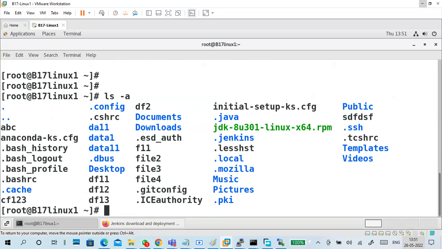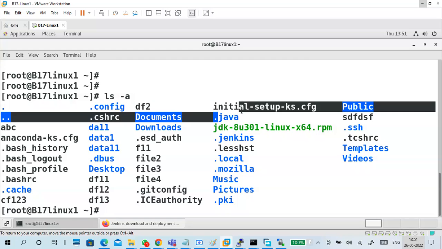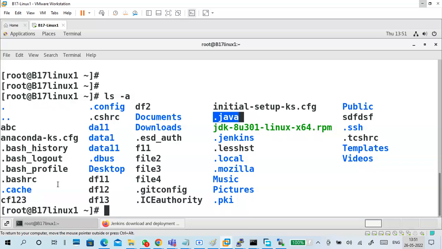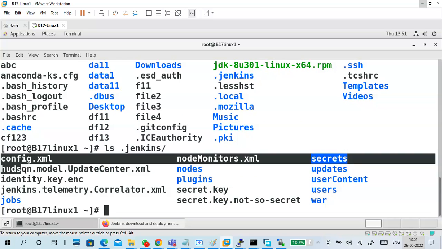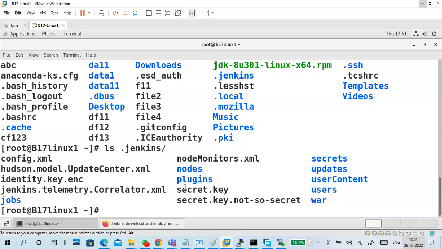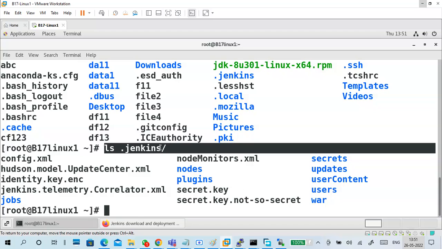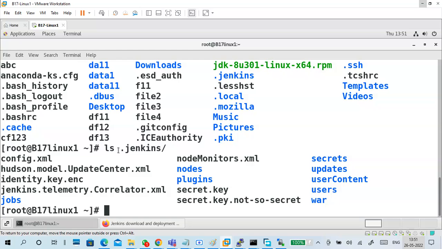ls -a. If you see, the .java folder is there, and the .jenkins folder will be there too. ls .jenkins. These are the data of your Jenkins folder. This is the secret key. If you don't want Jenkins, you can't uninstall it; you have to remove this folder from your location.